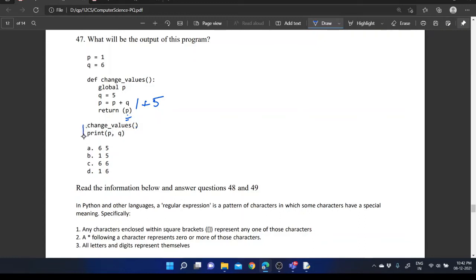We didn't print whatever we received here. We didn't provide a print statement, or we didn't assign that particular value to any variable. So that value is not printed actually. That's just returned but not printed here. So that particular value is gone. Then the next statement, we are printing P and Q. So actually this P value is a global declaration that we are accessing. So that global value has already changed to 6.